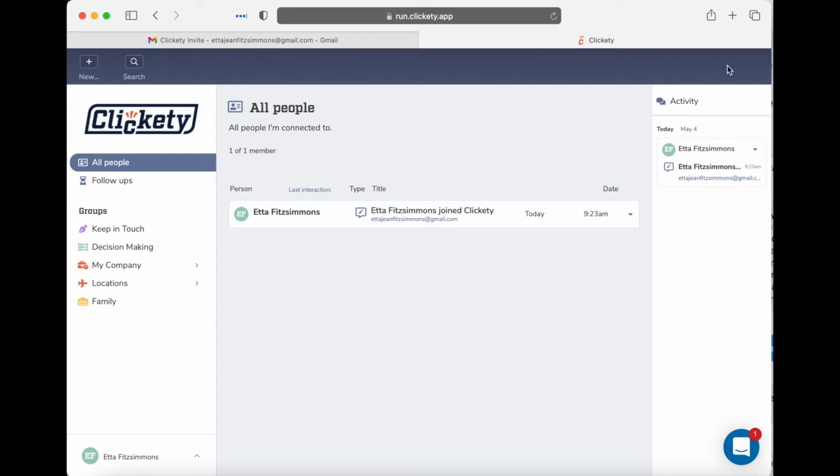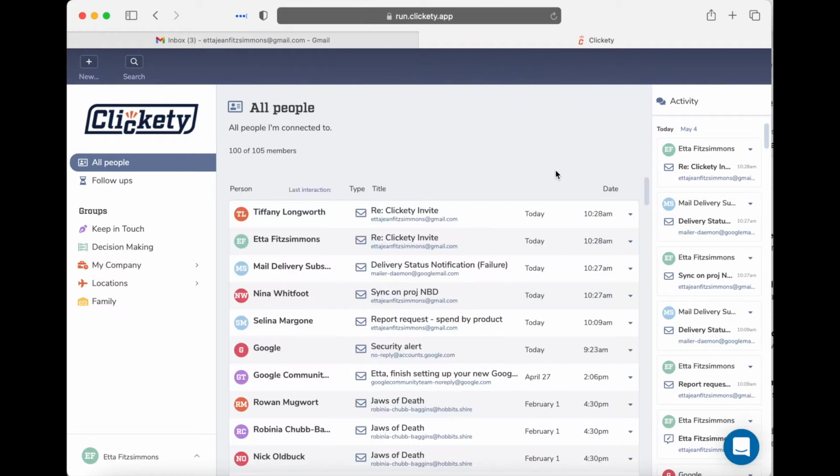Now that I'm in, Clickety is ingesting all of that data. I'll hit refresh, and there. This is basically a people-centric view of my inbox. Eventually, we're going to add searching and filtering so that I can find all the tech people I know in Chicago that like karaoke, for example.